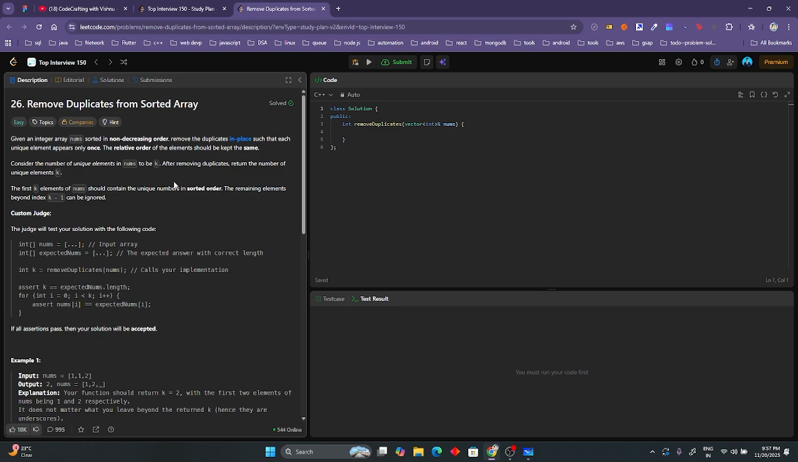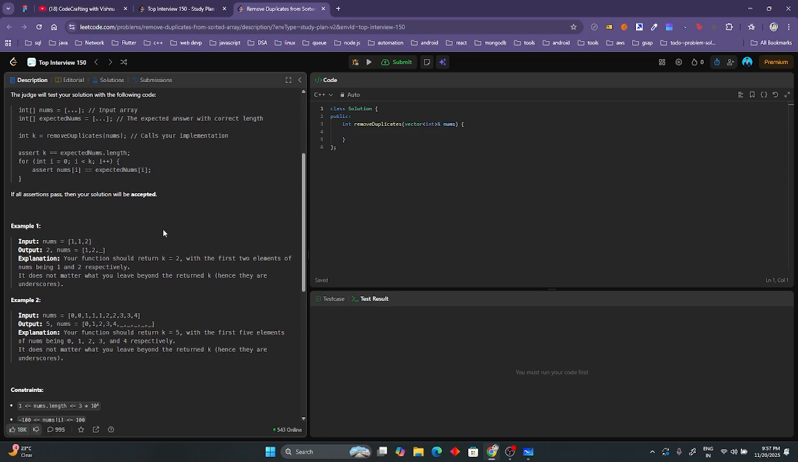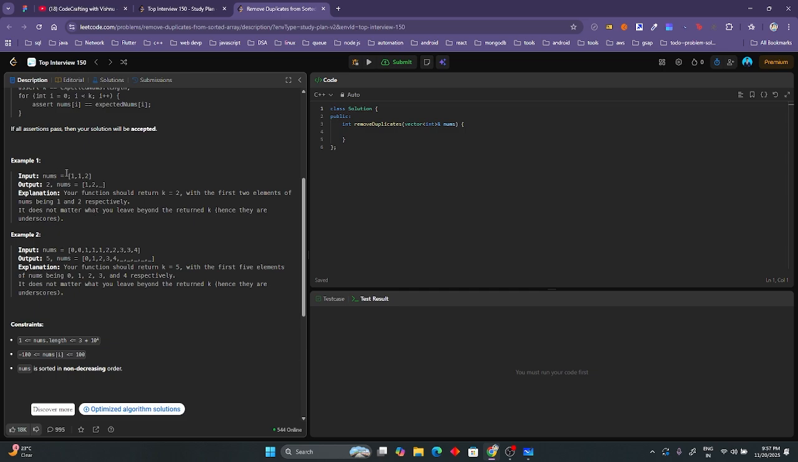So basically we have to return the number of unique elements, and those unique elements should be at the start of the array. So let's see the first example. In the first example we have three elements 1, 1 and 2, in which only two elements are unique, that is 1 and 2. So we have to return 2, but those two unique elements should be at the start of the array. In example 2, we have 1, 2, 3, 4 and 5 unique elements, and all the unique elements are at the start of the array.